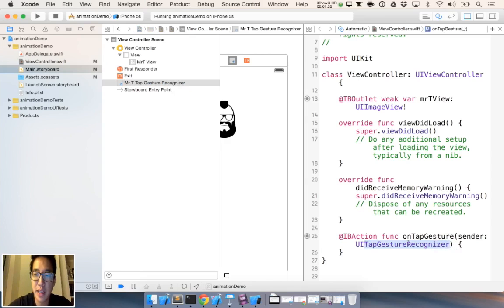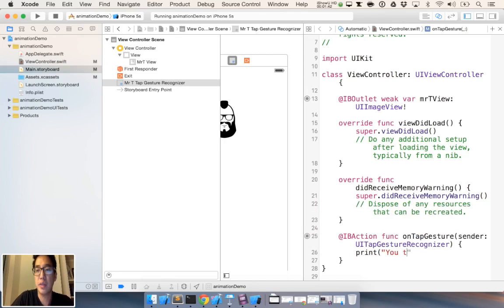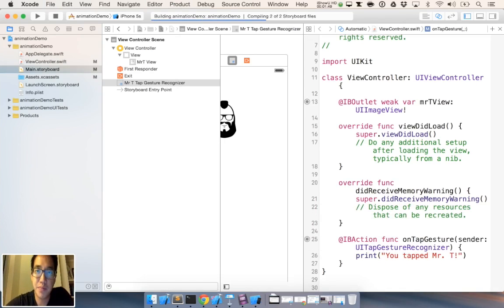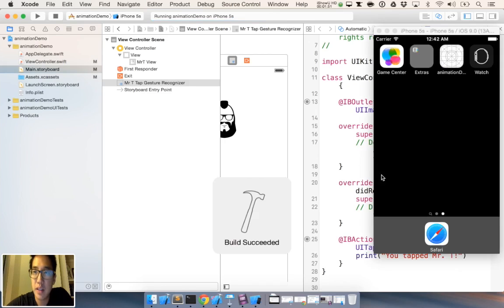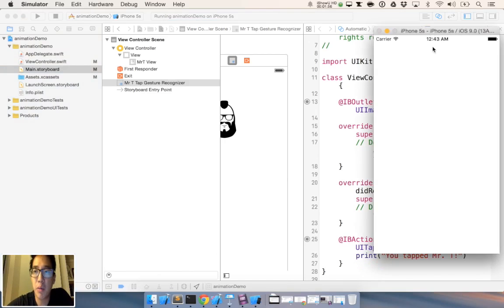The reason I want to do that is because there are properties here that I want to be able to access. In this case, I'm just going to say you tapped Mr. T, and just run this. In this case, I've actually set this up to not work. So let's say that I have this right here. I can see that the tap is not bringing up anything in the console output.